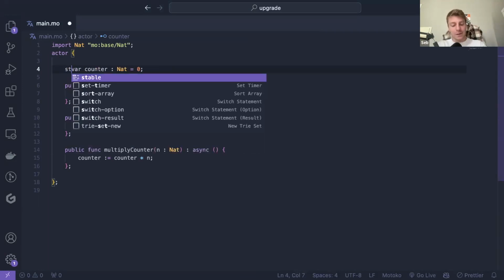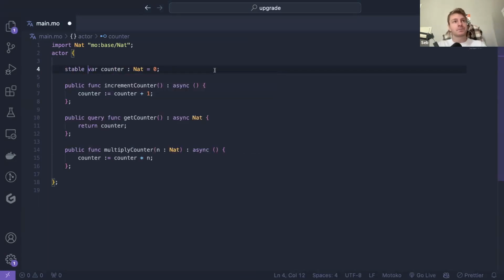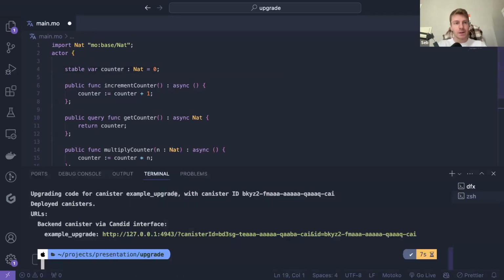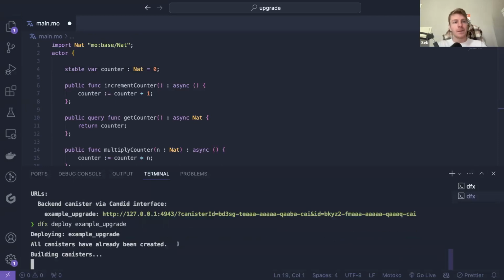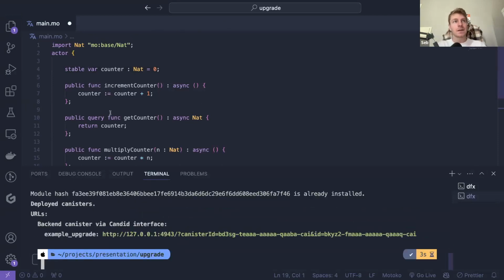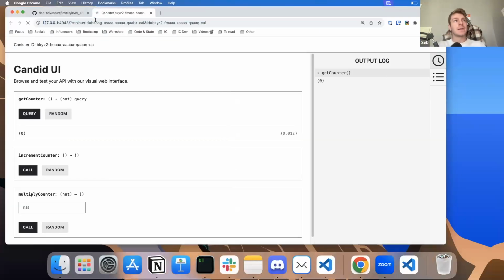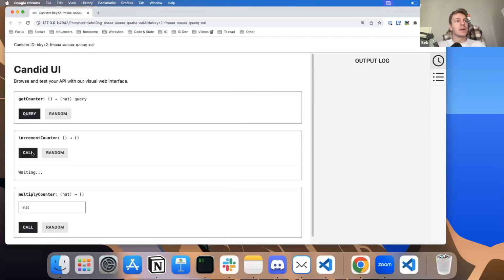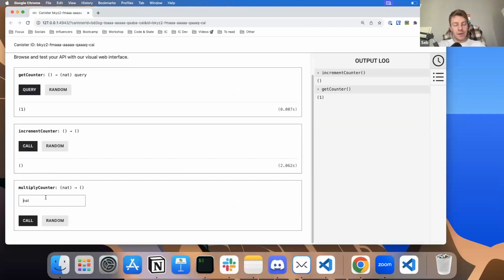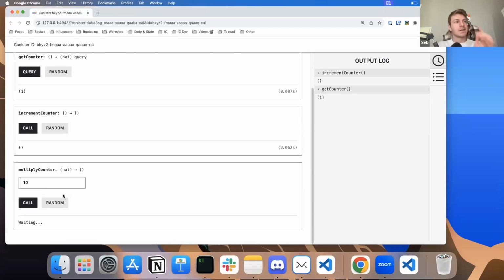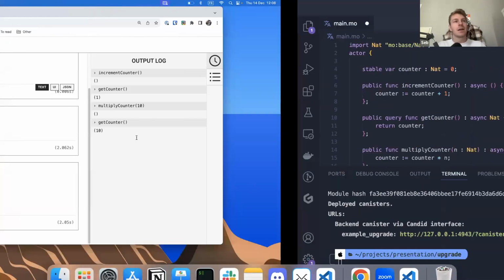So to fix that, you can use the stable keyword. This will preserve the value of the counter across upgrades. So I need to upgrade it. Now it's stable. And now I can play with it. So increment the counter, 1. I will multiply it by 10. So our counter is now at 10.